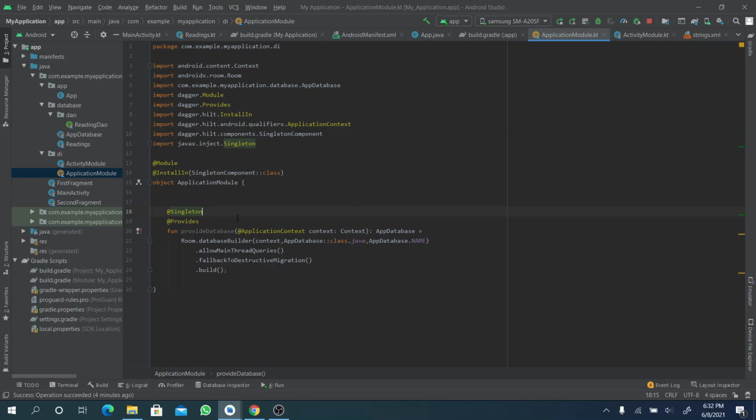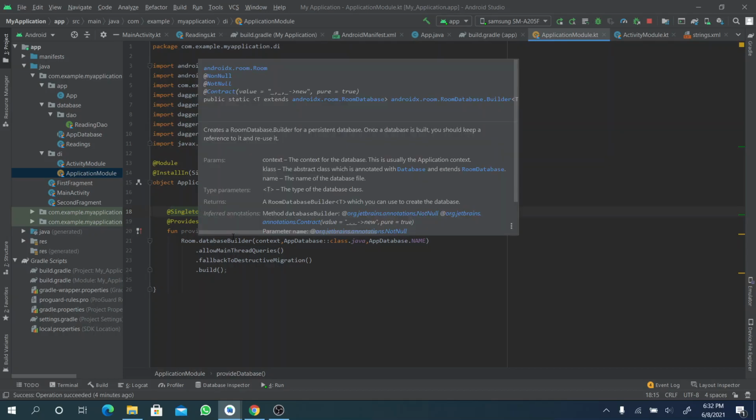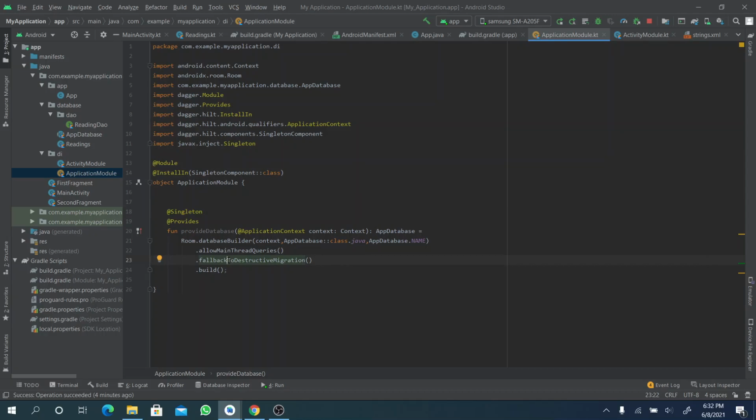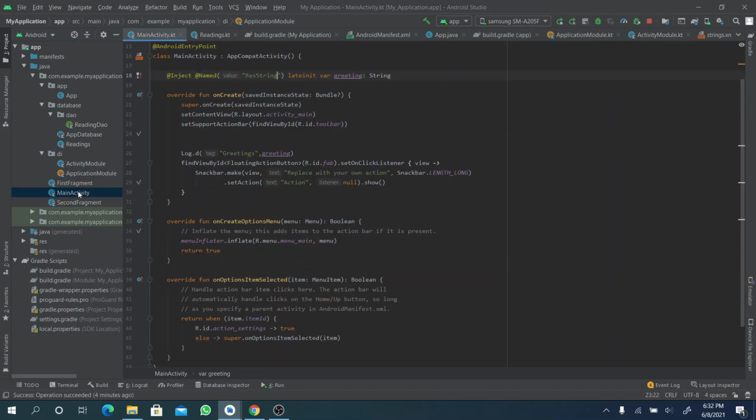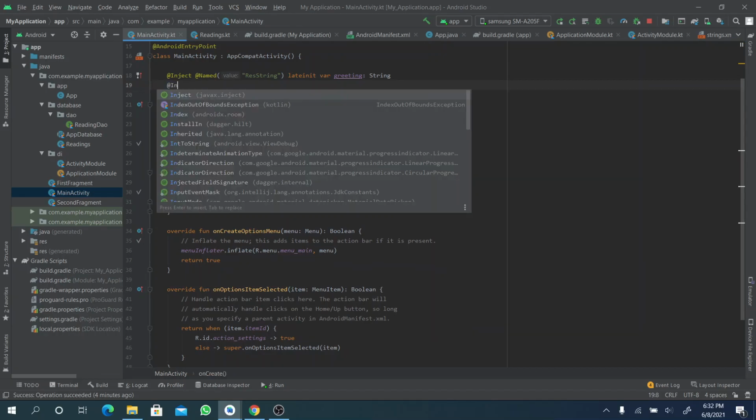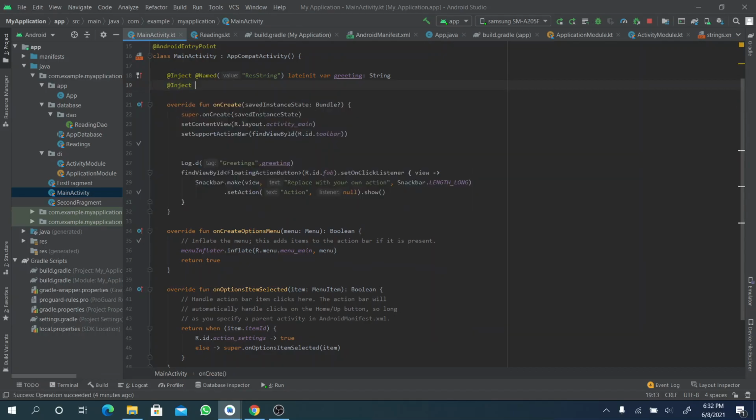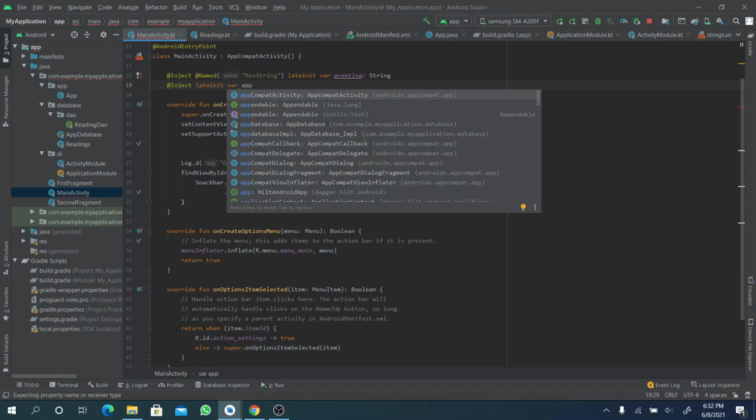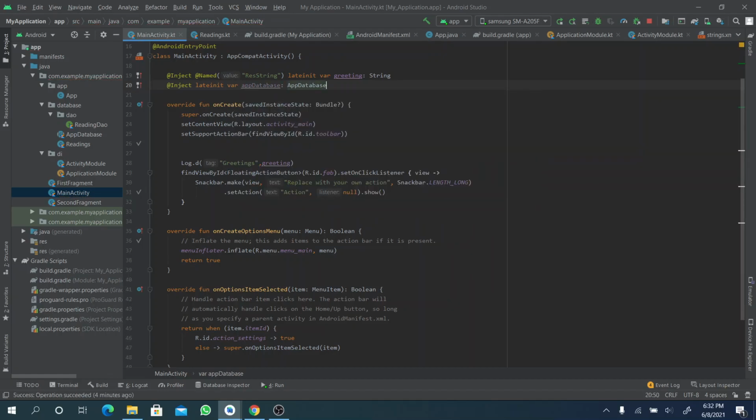So this is that. Now let's try to call our database in the activity. So we have @Inject, lateinit var appDatabase, like this.